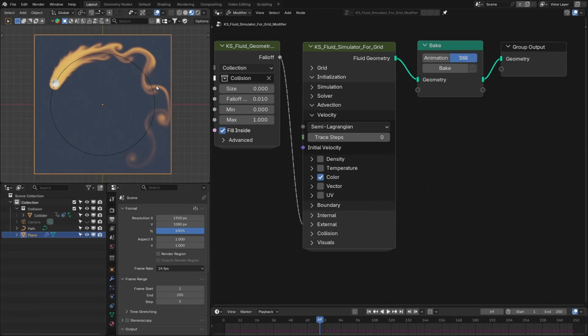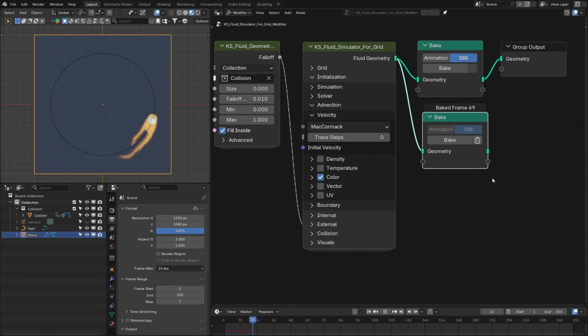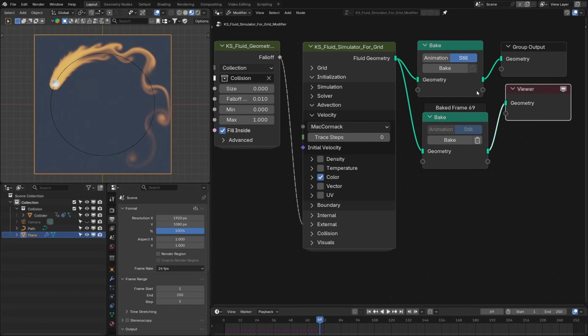Let me show you this. So we have this kind of motion. Let me bake that. And now if I change that to MacCormack and rerun the simulation, let me go to this frame. Yeah, here. See, we have this, and this is with semi-Lagrange, and this is with MacCormack.